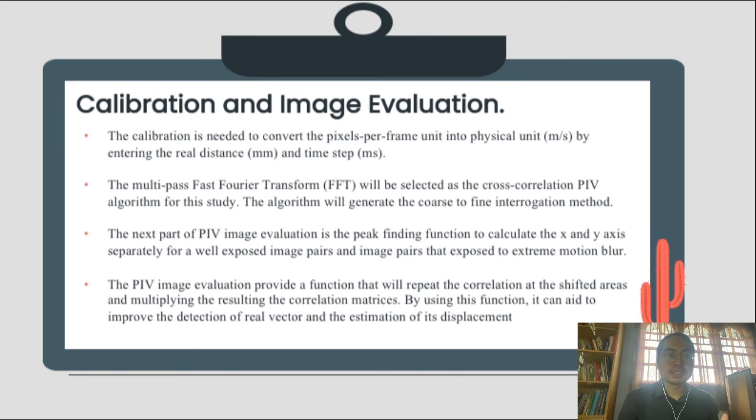To gain a better signal-to-noise ratio and great cross-correlation robustness, larger integration areas are needed. However, a low vector resolution could exist as a drawback of selecting large integration areas. As an alternative, the data need to be analyzed in several passes, and the integration areas for the following passes must be reduced proportionally. Hence, the multipass fast Fourier transform (FFT) will be selected as the cross-correlation PIV algorithm for this study. The algorithm will generate the cost-to-find integration method.